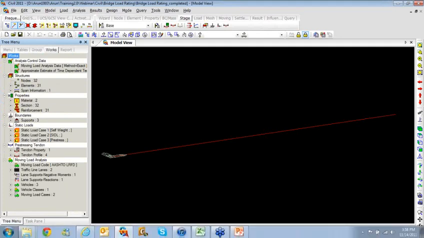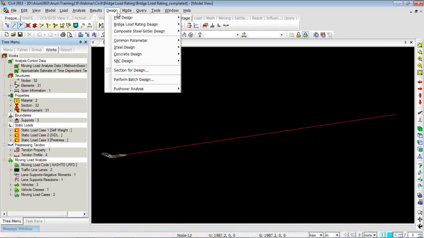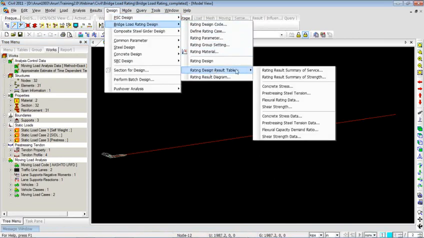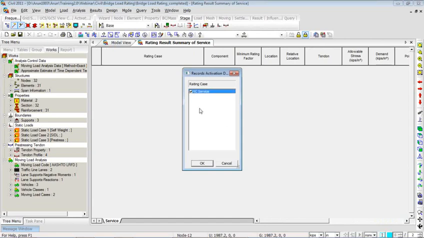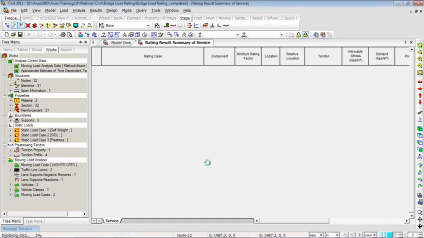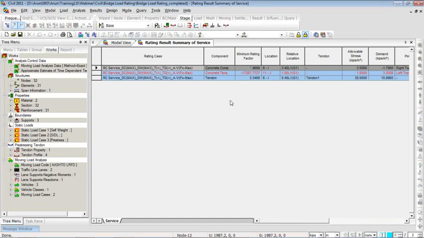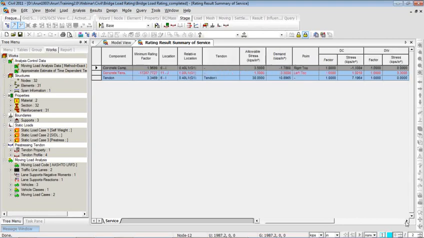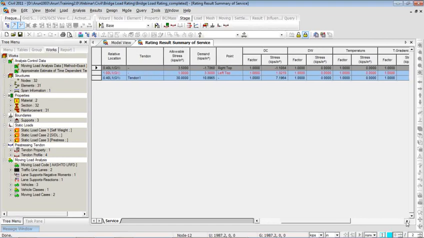And now focus on some results. So I'll go into the bridge load rating design tables. First of all, I'll see the rating results summary for service. I'll check on the service rating case that I defined, and the program shows here that the minimum rating factor is 1.9 at this location, and the relative location is given as 0.4 L1 G1. That means along girder 1, at 0.4 of span 1, we are getting the minimum rating factor of 1.96, and the allowable stresses and the demand and everything is being laid out in neat fashion.